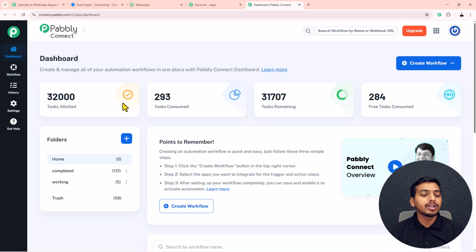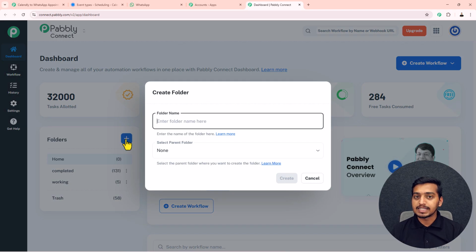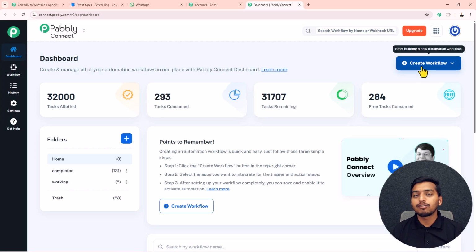Inside this dashboard, we have this folder button. By clicking on this plus button, we can create a folder for ourselves, and in that folder we can store our workflows to stay organized. And then here on the right side, we have this create workflow button. By clicking on this button, we can start creating our workflow.